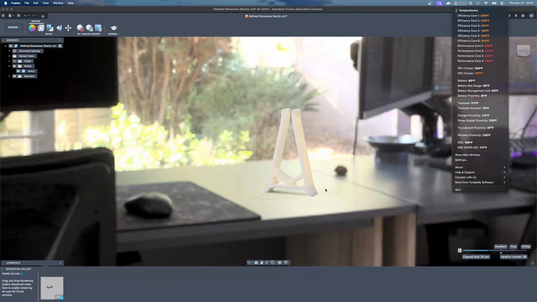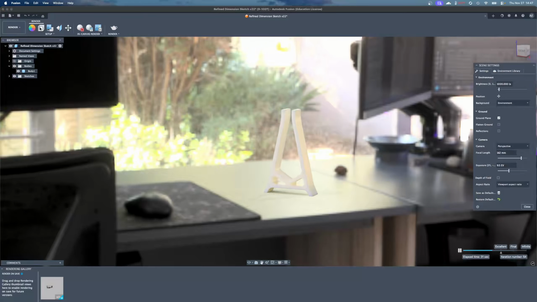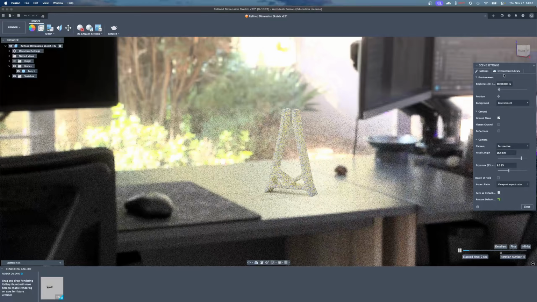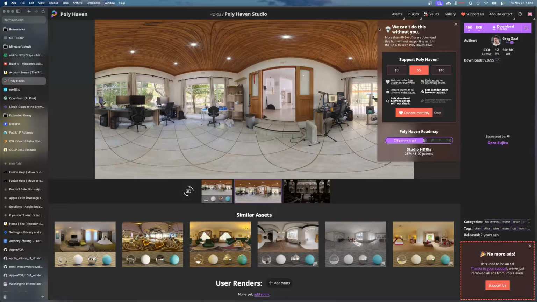Alright, so if we do in-canvas render, you can get a more accurate preview of it. For some reason this HDRI won't. Maybe if I switch it out and then back in. That doesn't seem to help. Actually, let's switch this HDRI. The low quality is kind of bugging me.